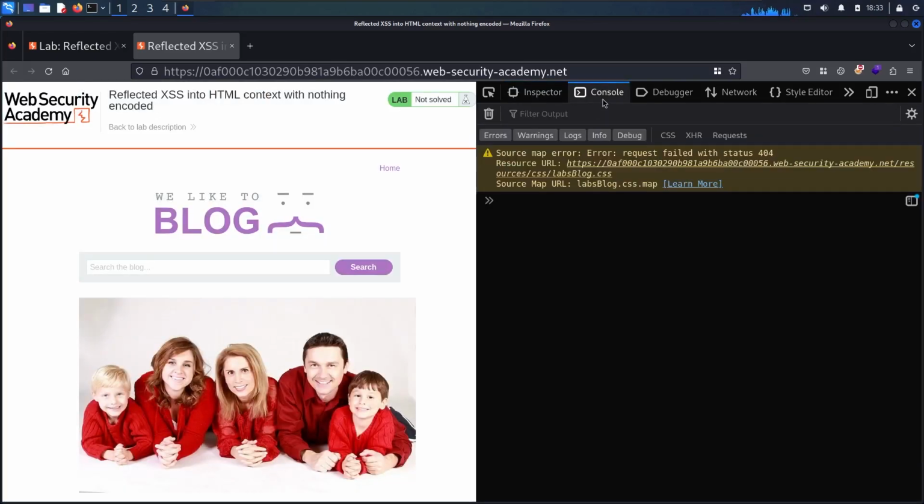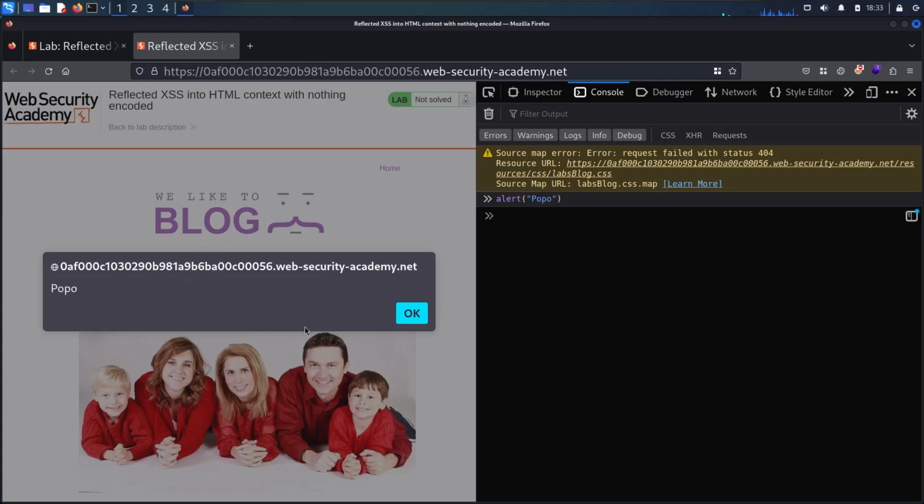So let me explain what we have to do to solve the lab. This is the console where I can run JavaScript code. To solve the lab, I have to run an alert function, which is predefined in the JavaScript programming language. So let me show you an example. Let's go to the console over here, and let me say alert, popo, and press enter. As you can see, I get a pop-up with a message equal to popo. And this is what my XSS attack is going to be based on.